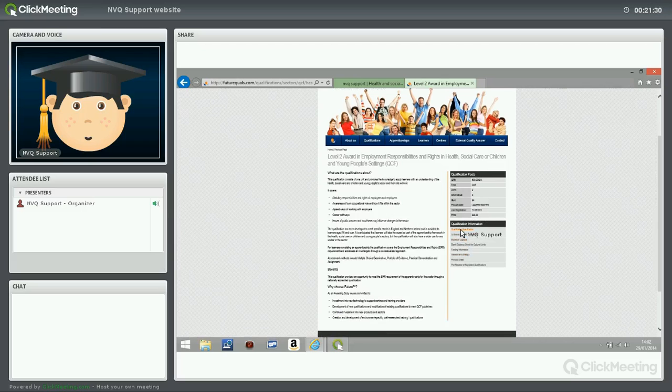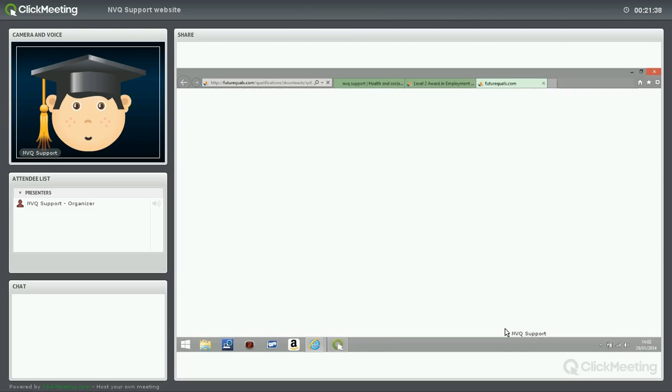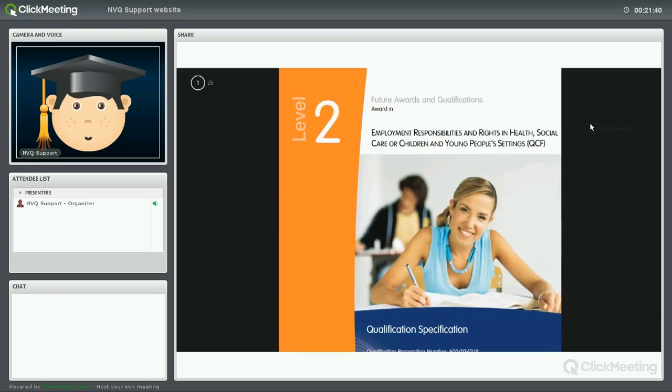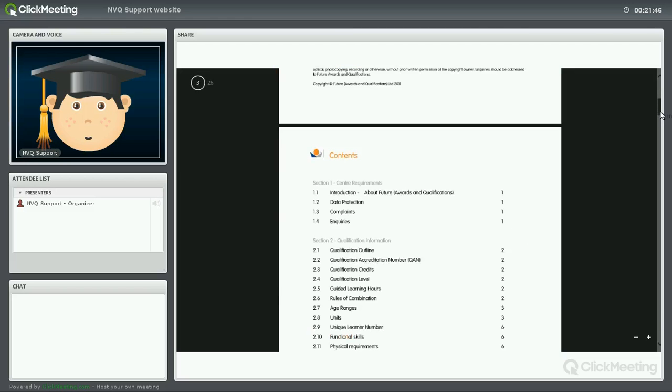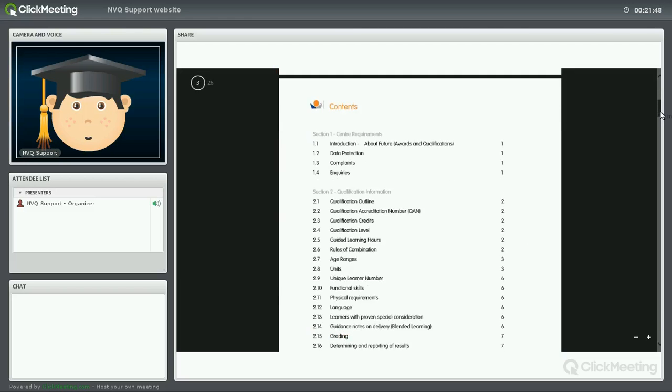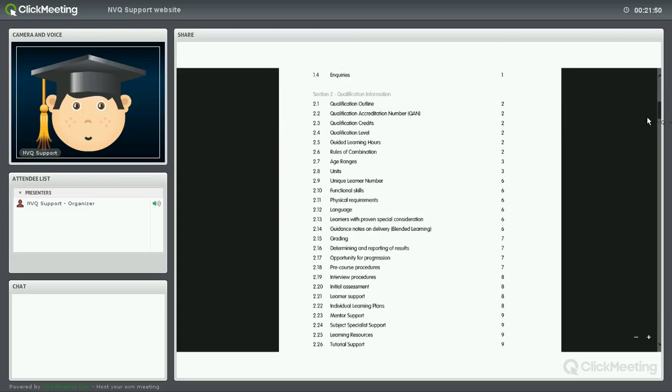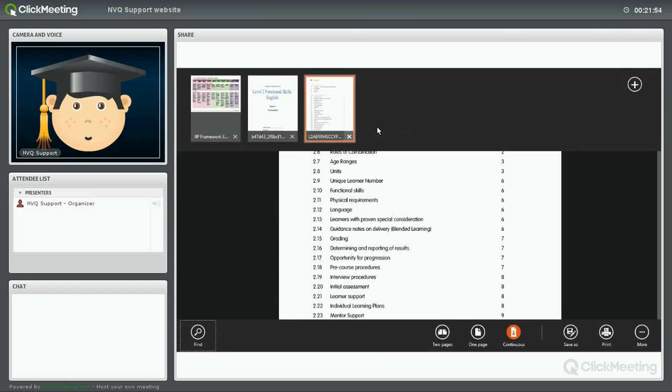So if you want to know more about your qualification, you can click on the qualification certification guides and open them up. Here is the logbook for ERR, your Employer's Rights and Responsibilities, and if you pull it down, it just gives you an overview of the qualification, and you can see there it gives us all the rules about it and how it should be delivered.